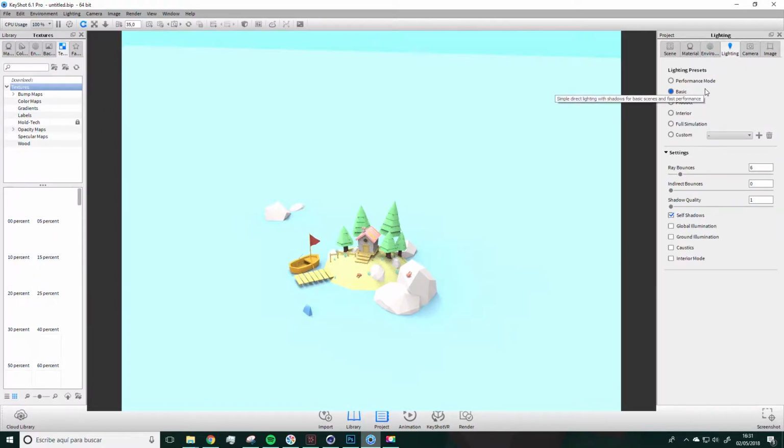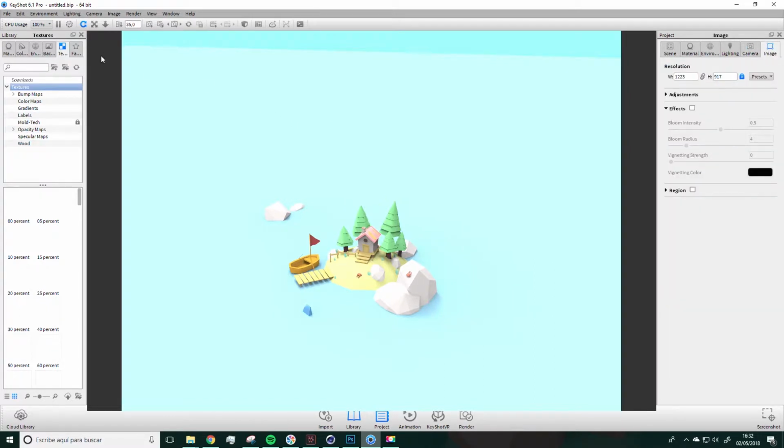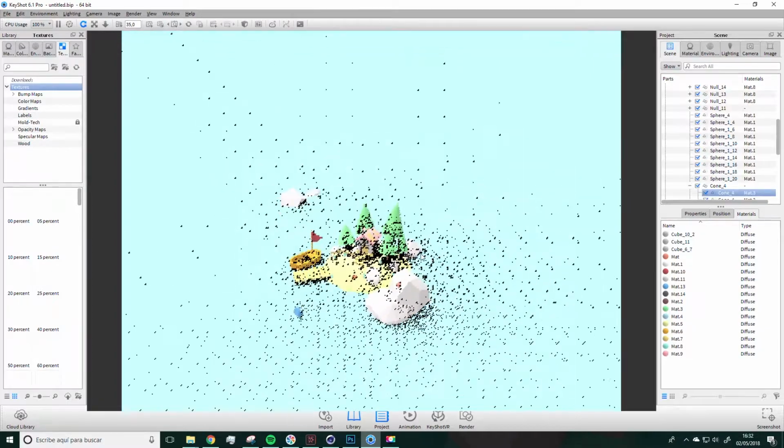The next step would be the lighting one, where we have the lighting presets. We'll cover this later on. And then we find a camera tab and the image tab where you can set the resolution of the scene. But don't worry, because that's not the actual size, it's only a preview.